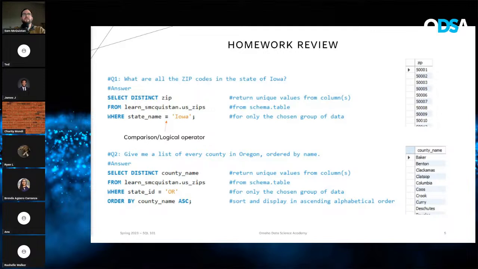And then question 2 was relatively the same. So we wanted a list of every county in Oregon ordered by name. And this was hopefully an example of how you might be able to find an answer to a question that you might not know right off the top of your head.